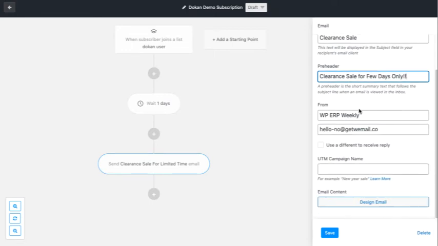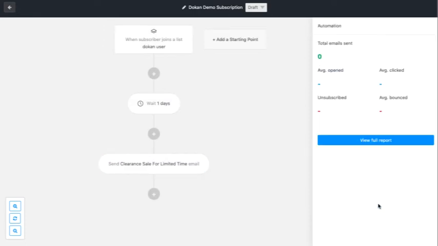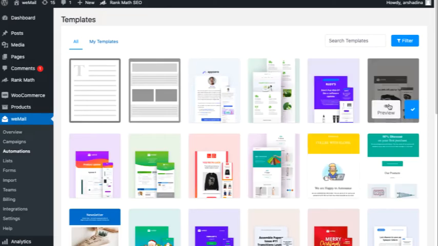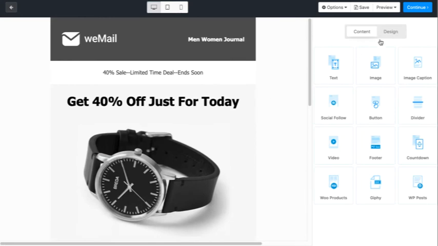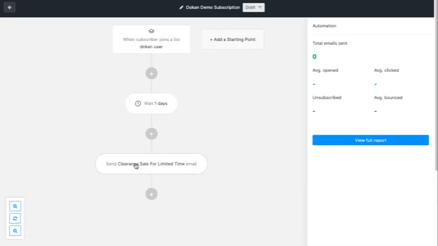Then set the address of your email. You can also set your UTM campaign if needed. Then, click on Design Email and choose an email template. Click on Continue if you are happy with the template. As you can see, the process will now include sending an email as the third step of our automation.